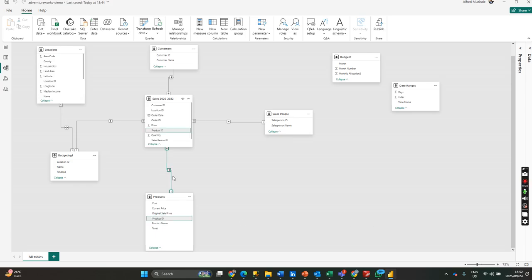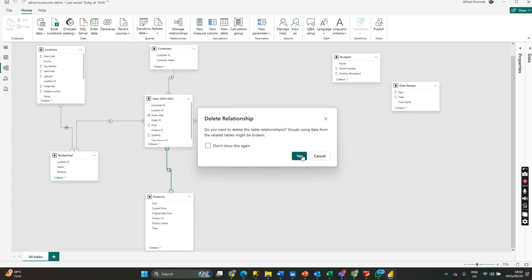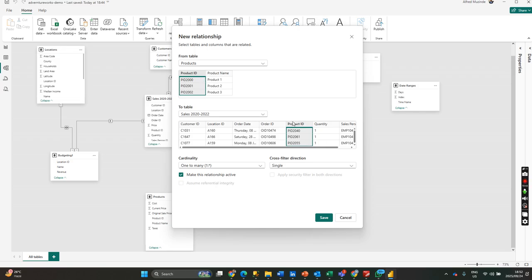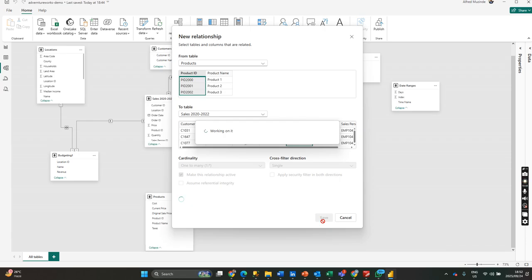Maybe one way of doing it real quick. Let me delete this one as well. Suppose you now have some experience and you know that you want to connect sales to products. I'll just come here, hover over this product ID, drag it, and drop it over the product ID in the sales table. It brings me here, I'll just confirm and click save. So it depends on your level of proficiency.